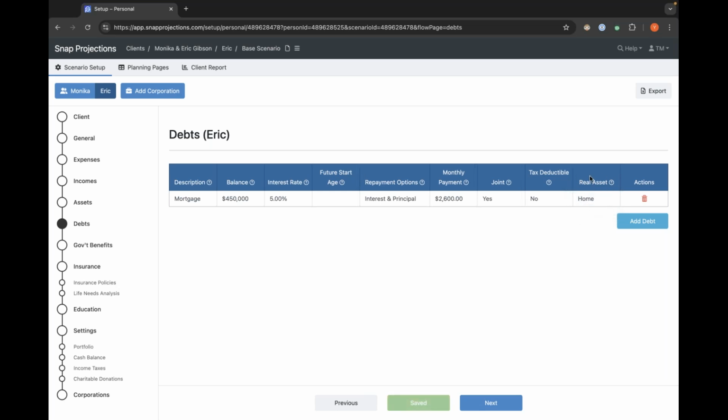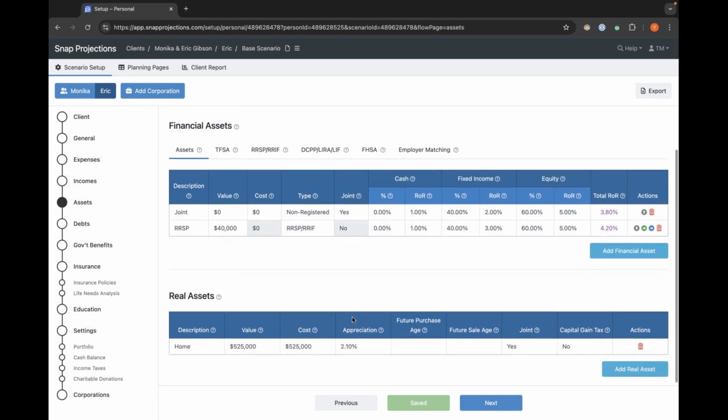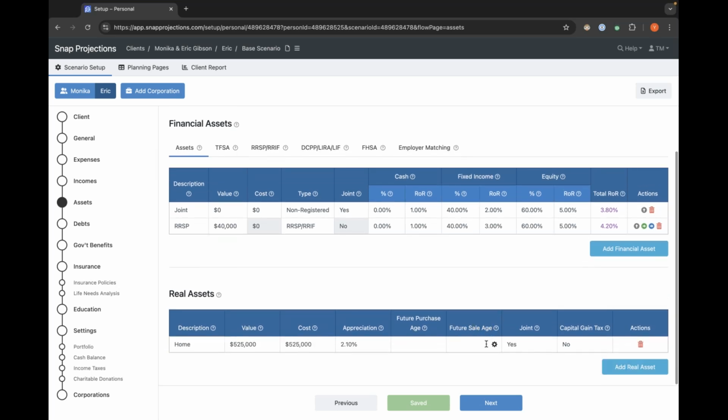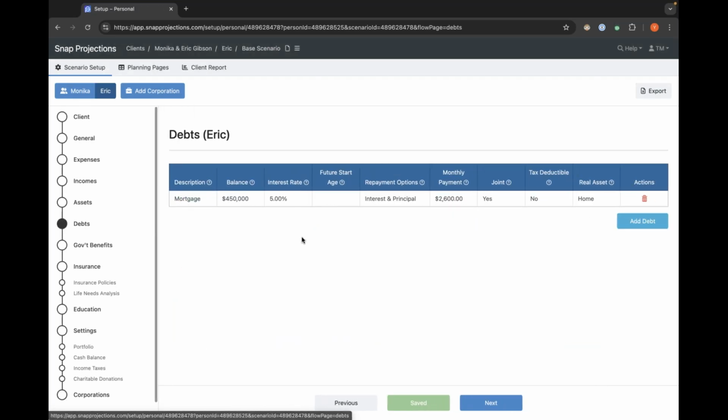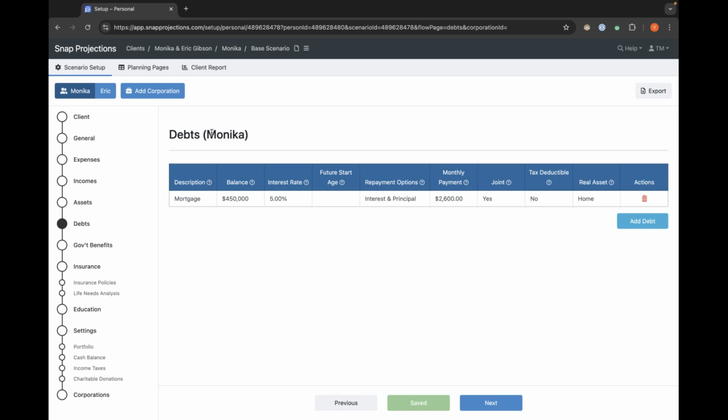What it's going to do for me is if I decide to sell the property later in the plan by selecting a future sale age, then Snap will automatically pay off any remaining mortgage with the proceeds of sale. Okay, now, and because this is a joint debt, it will show on Monica's side as well.